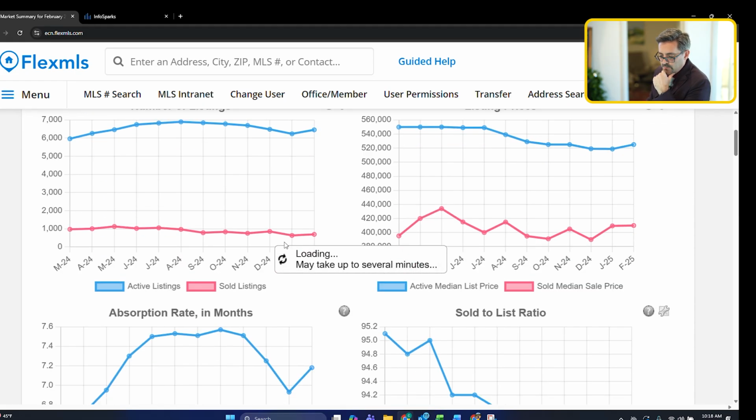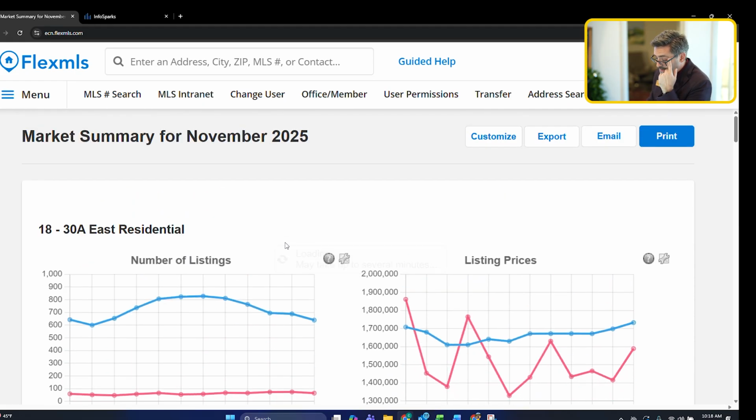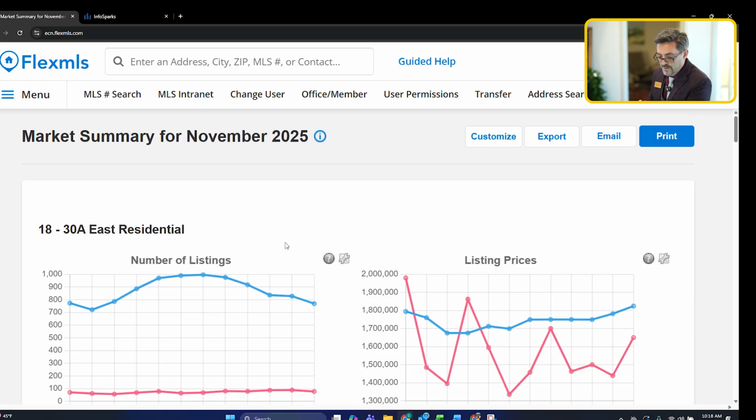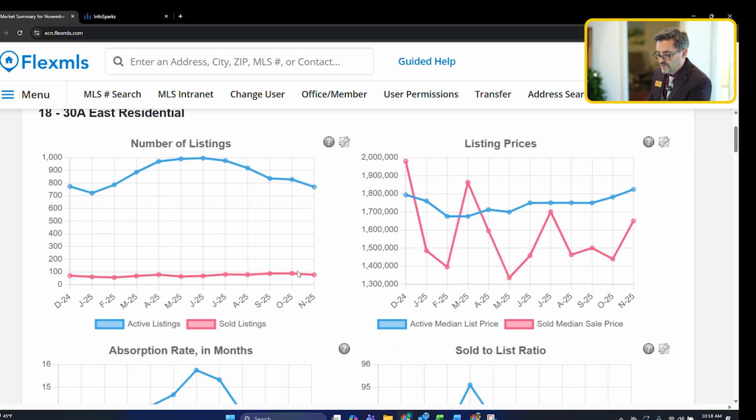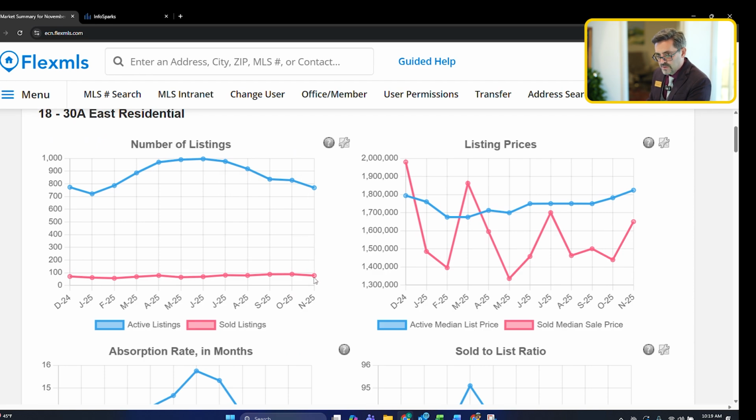And then we hit search. And sometimes it takes a second. Oh, good, that went faster. And you can see it's telling me up here at the top what we're looking at. It says market summary for November 2025, which is again always going to be the last date in the charts that we look at.